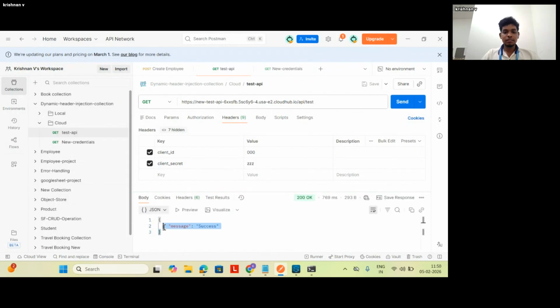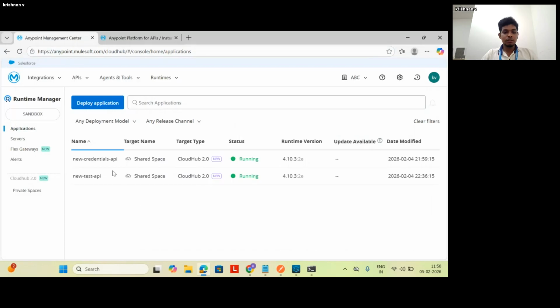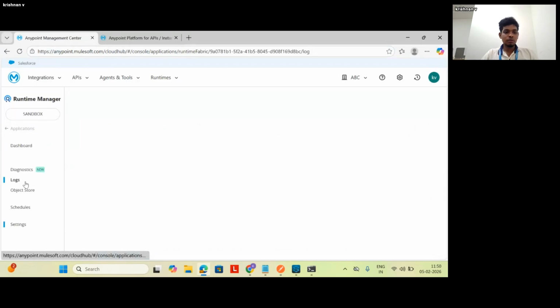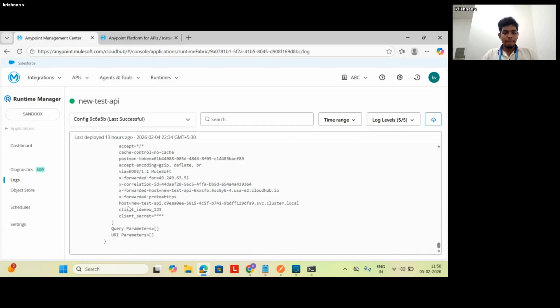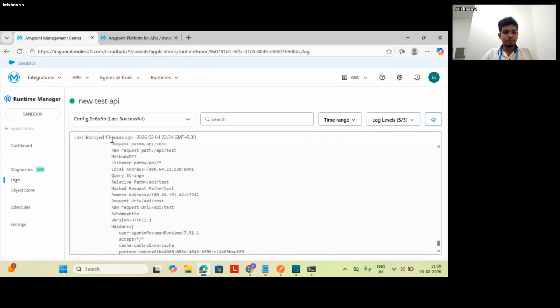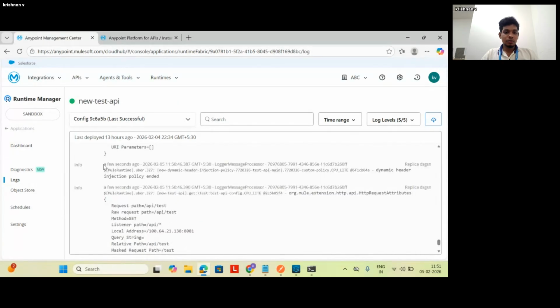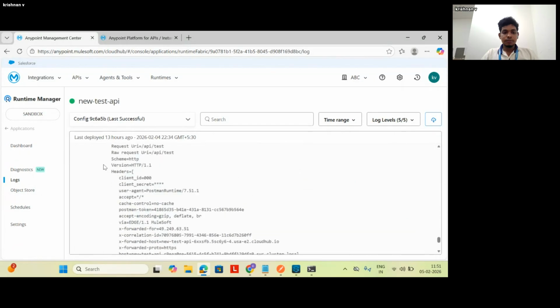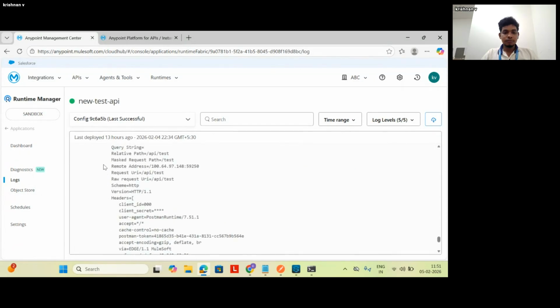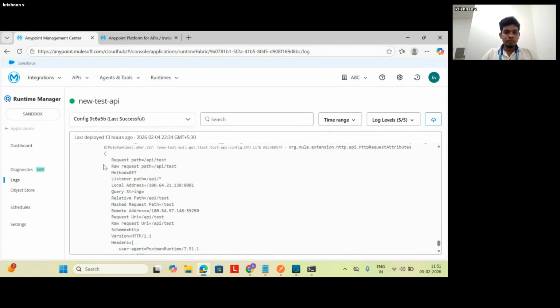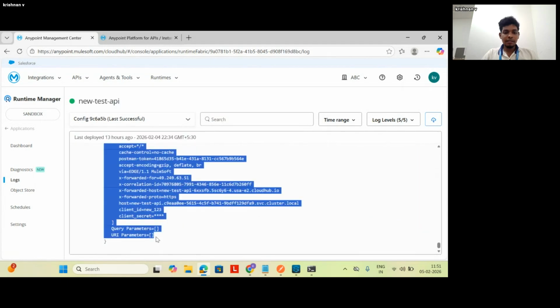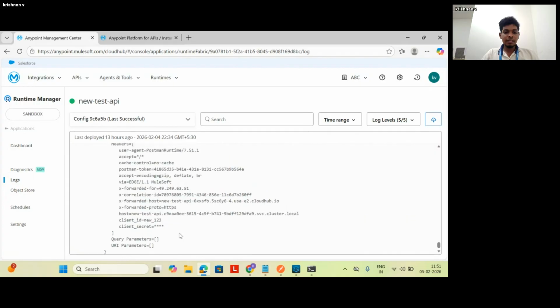Here I'm getting a success response. So my policy gets executed successfully. If you see the log, you can see it in a few seconds. This is the logger which I'm having in my backend API. In that API I'm just printing attributes. So if you see here, we will get those values. This is a value which we will get in the external API.